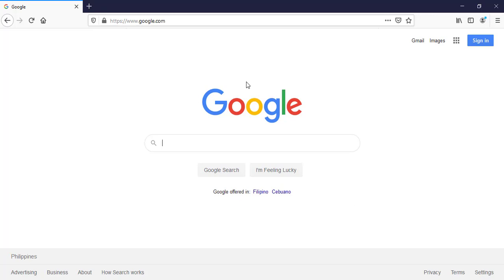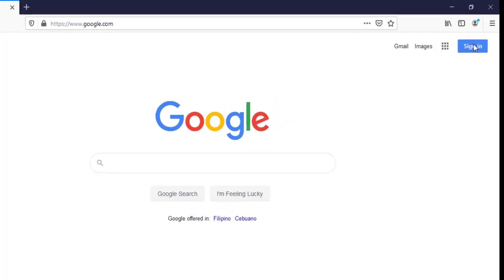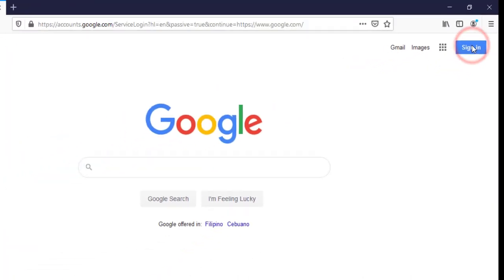Next, log into your G Suite account that was provided by the school. Click on the Sign In button at the right side of your browser.